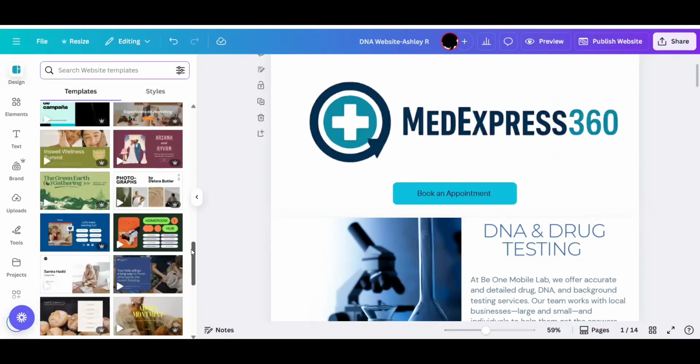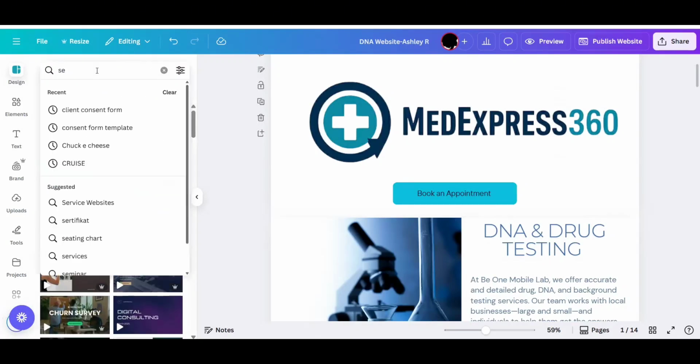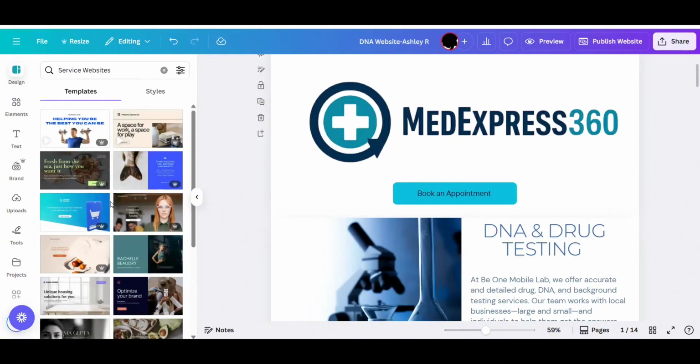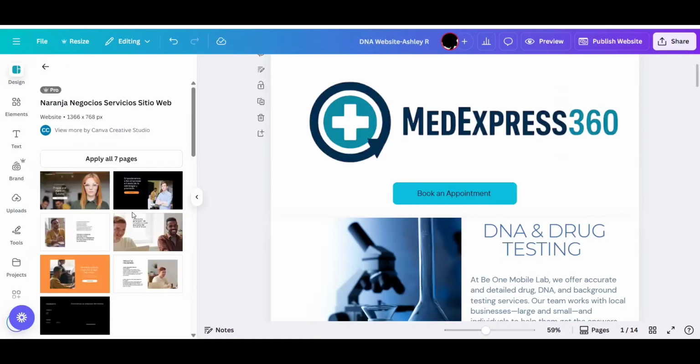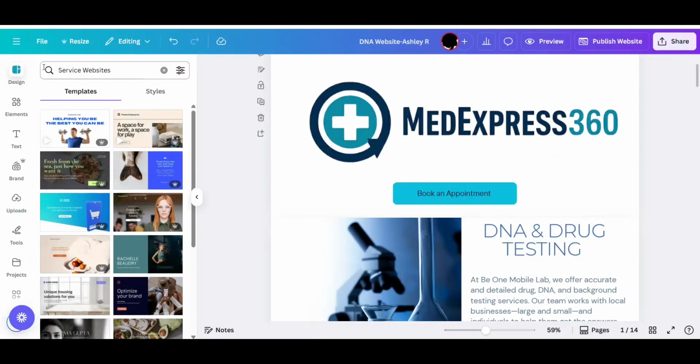So I came over here. I already used the template that I had, but there are plenty that you can choose from. You can even type in the type of website that you're looking for, and from there you just start to plug and play.